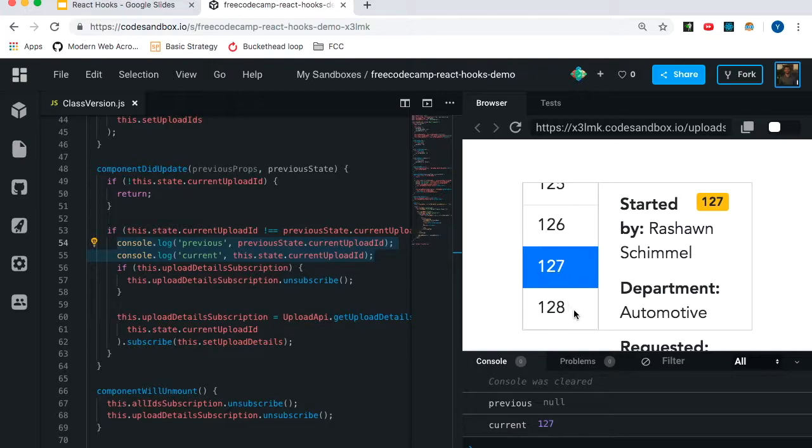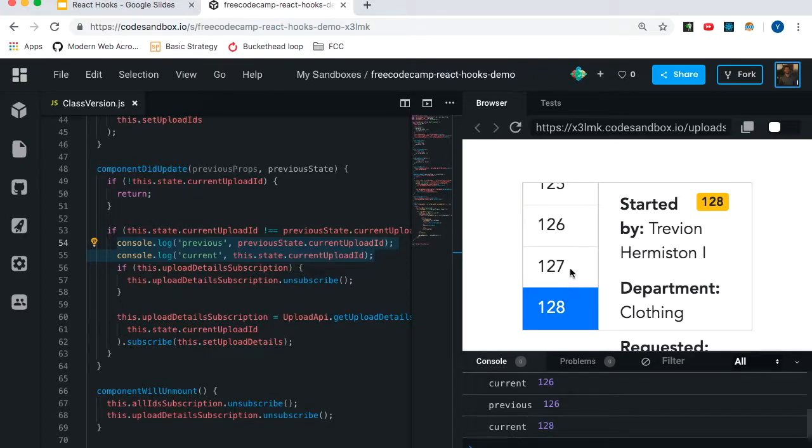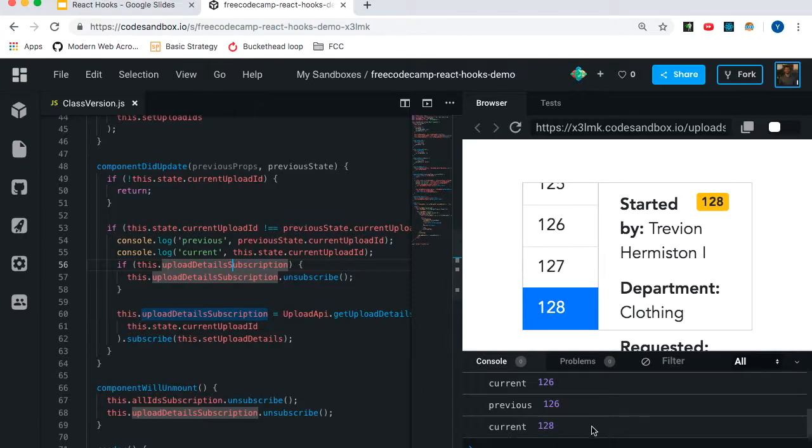Okay, so you see how previously we had no ID. I click on 127, and that's the current one now. Now if I click on 126, the previous one is 127. The current one is 126. Does that make sense? So when you click on one, I do a little diff. And I say, if the previous one and the current one are not the same, unsubscribe from the previous, I don't need it anymore, and focus on the current one. That's how you get this functionality.